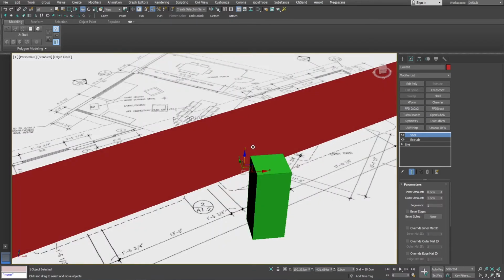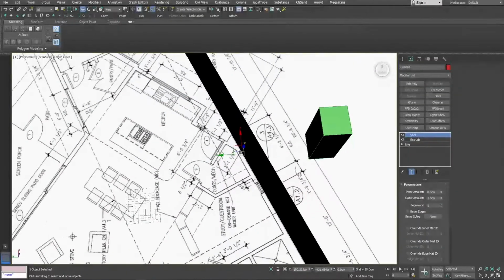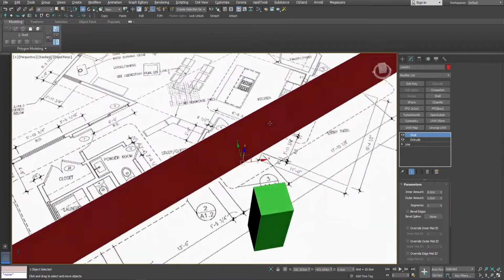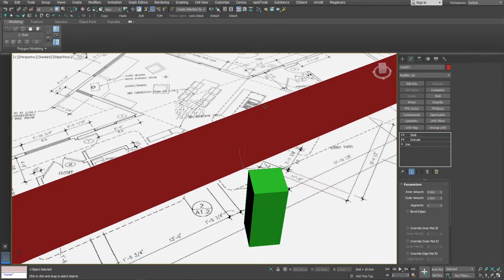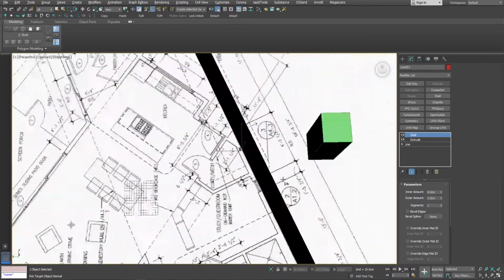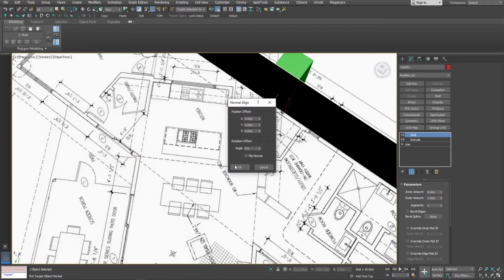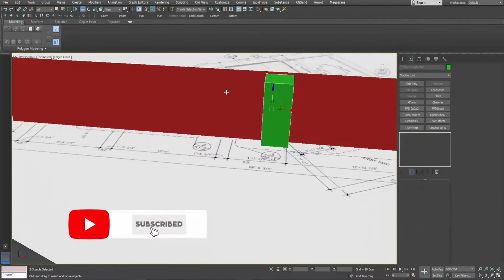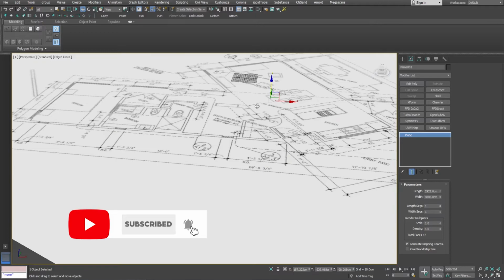When you have your parent object selected, the only thing you need to do is align this red box, your parent object, this face to this face. And that's it. Now I will select it and I will either click this normal align button or press Alt N on my keyboard, select this face and click this face. And I will say, okay, I don't need these objects anymore.